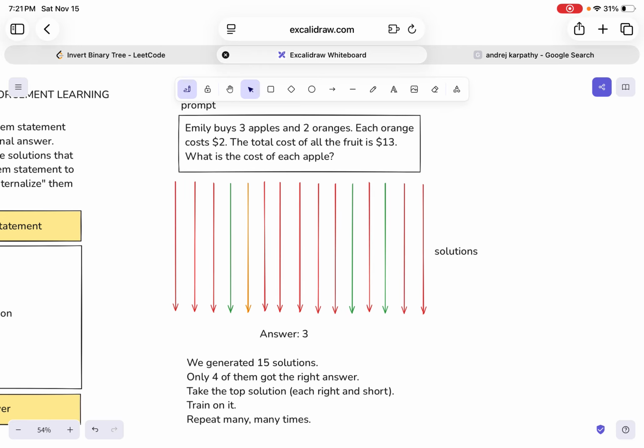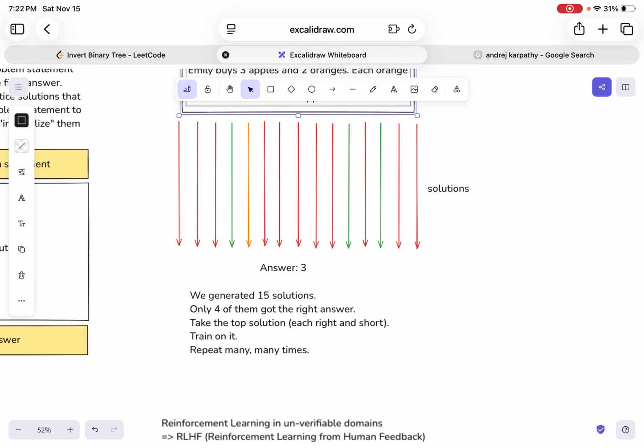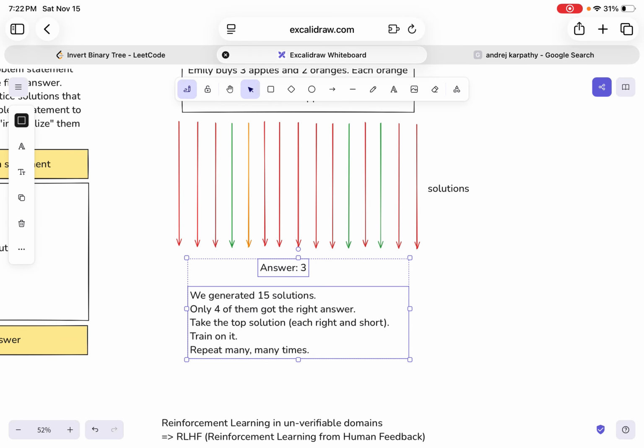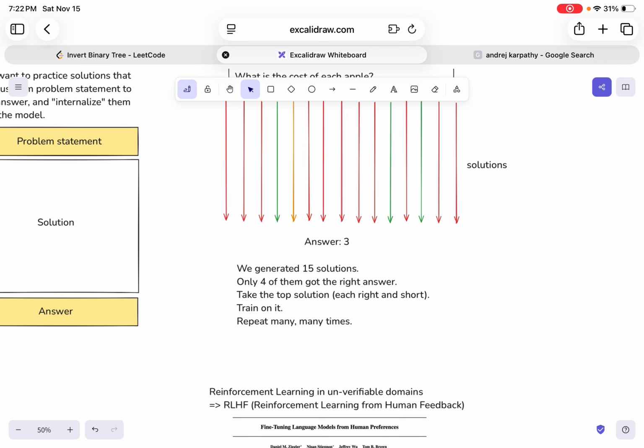So let's go to this example where the prompt is: Emily buys three apples and two oranges. Each orange costs $2, and the cost of all the fruit is $13. What's the cost of each apple? Now we generated 15 solutions. Only four of them were the right answer. Take the top solution, train on it, repeat many times. So this is a method of reinforcement learning from human feedback.